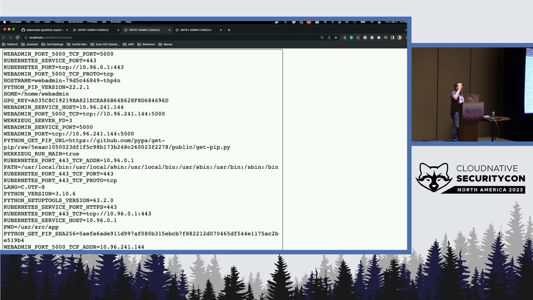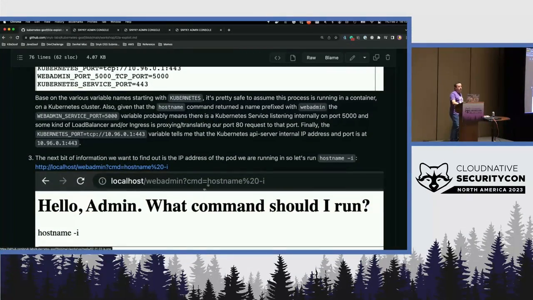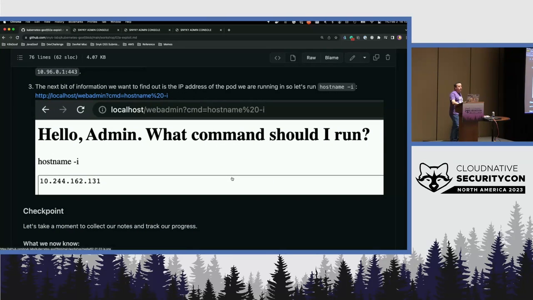Again, put on the mental blinder that you didn't install this yourself. We know that we're in a Kubernetes cluster, which means we're probably running in a container, obviously. We see things like a service host. One of the more interesting pieces is we see a Kubernetes port, and there's an internal IP address and port. That is the internal API server endpoint. That's the control plane for Kubernetes, if you're not familiar with the API server. So we'll note that. The text in here talks about that. The next thing I want to know is my pod's IP, because I'm going to need that info later as well. So we're going to send hostname space dash I.